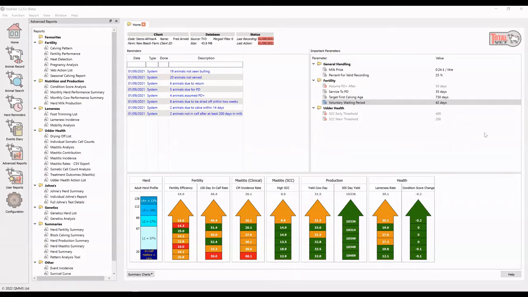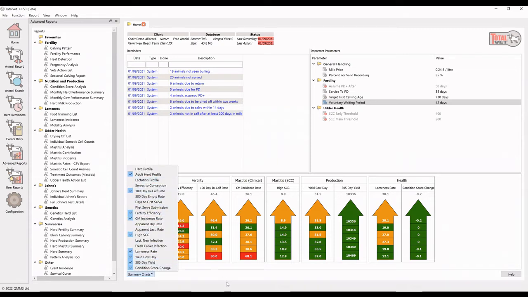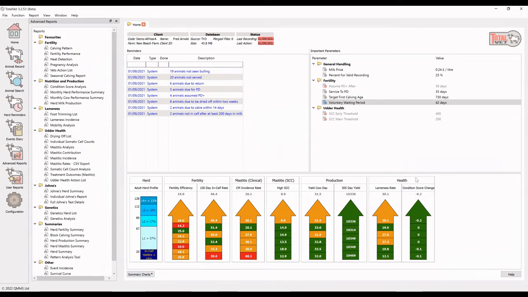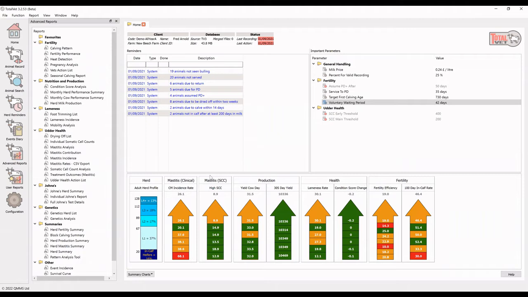In this session, we're going to discuss some of the customization you can do from the home screen of TotalVet. We're going to start with the summary charts at the bottom of the report. These give a summary of the herd profile as well as how the herd is performing in key performance, production and health indexes. Users can choose which summary charts they'd like to see at the bottom. They can drag them around in order to change the priority of the charts they'd like to see first.